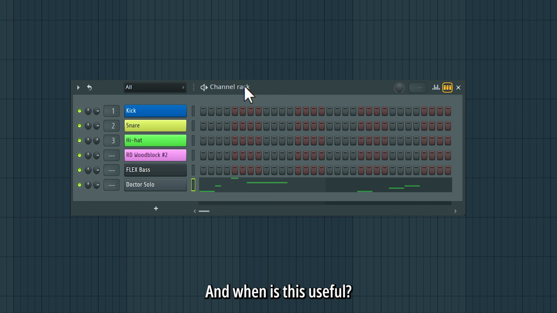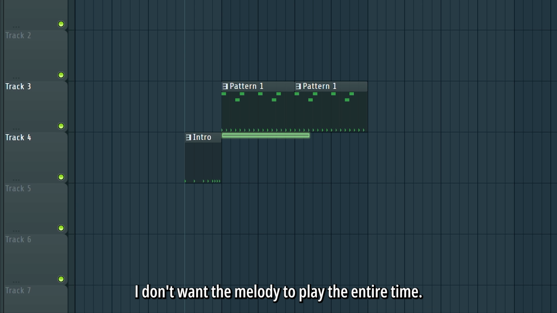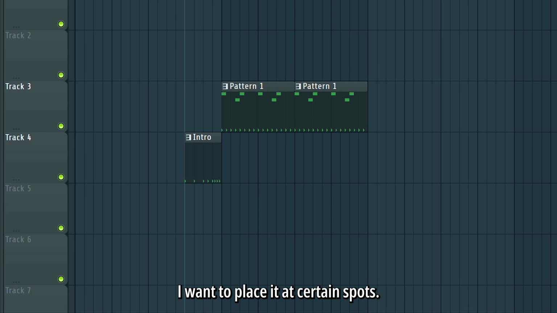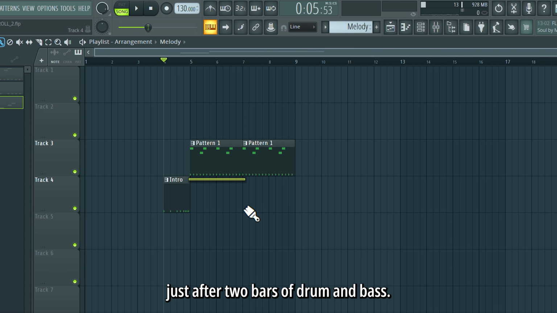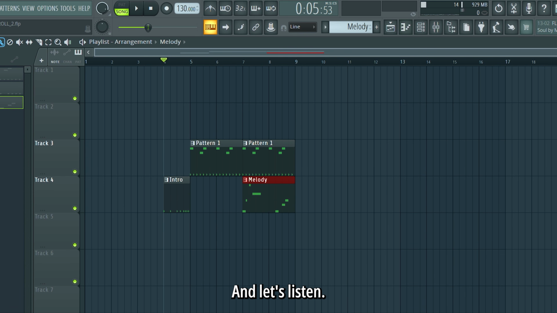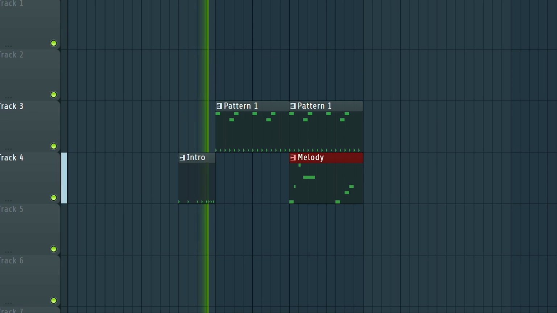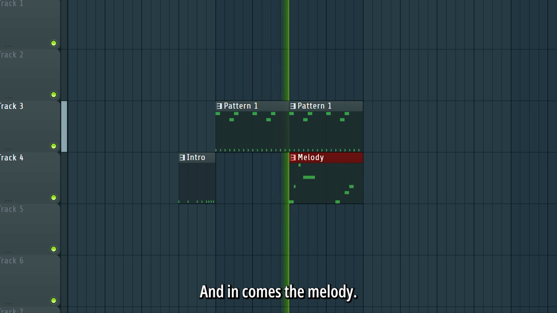And when is this useful? Well, for a song, I don't want the melody to play the entire time, I want to place it at certain spots. So now I can place the melody pattern by having it selected up here, just after 2 bars of drum and bass. I'll place it down with a left click, make sure we're in song mode up here, and let's listen. And in comes the melody.